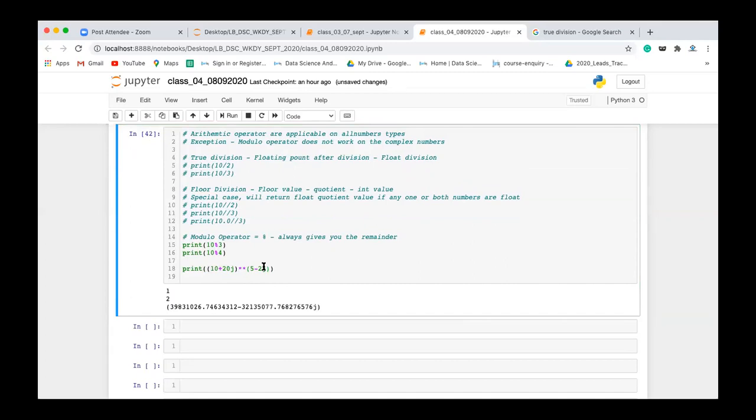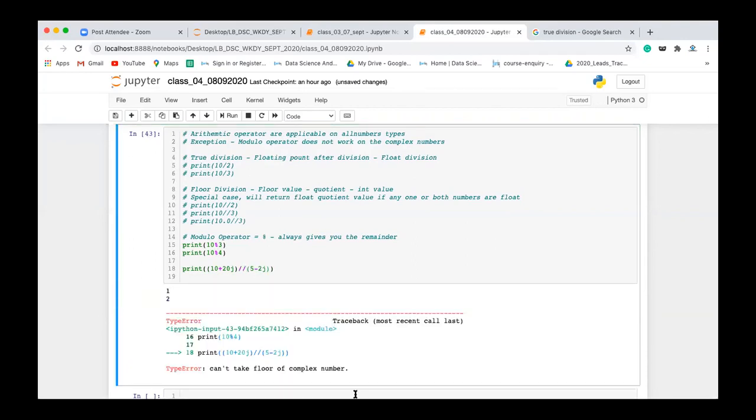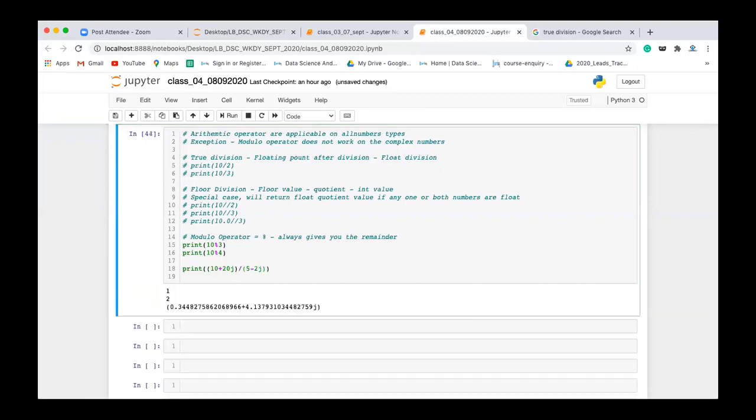Clear? Any questions? Does floor division work on complex values? If you write floor division here instead of this, it is not going to work. You can't take the floor of a complex number. Floor division does not take it. So let's write that the modulo operator and floor division do not work on the complex number.